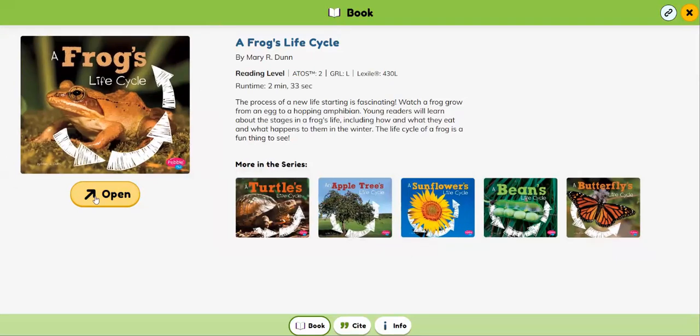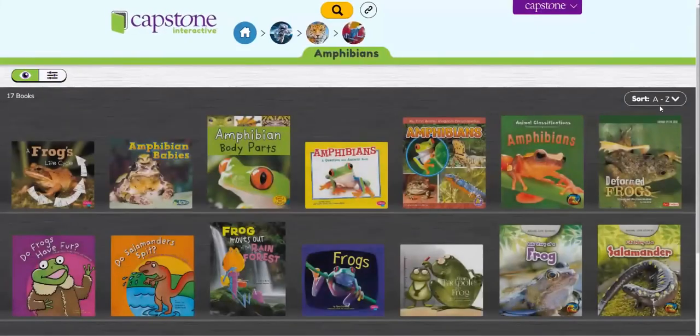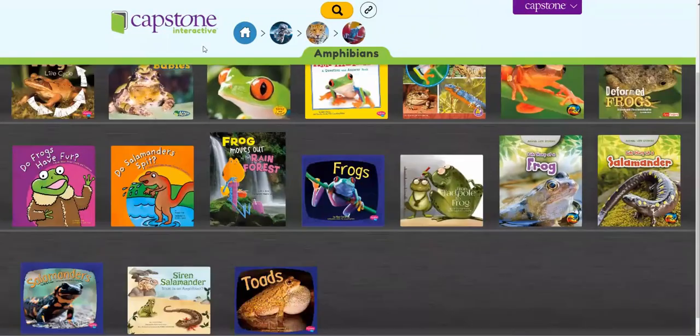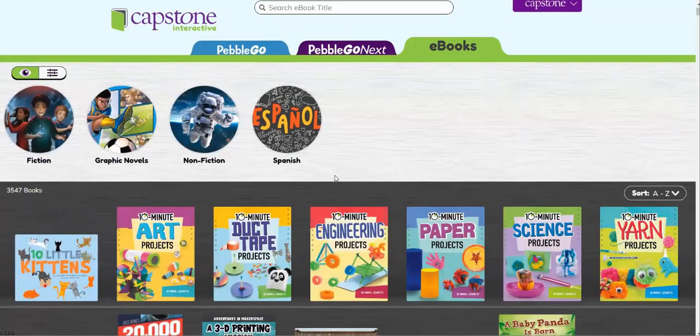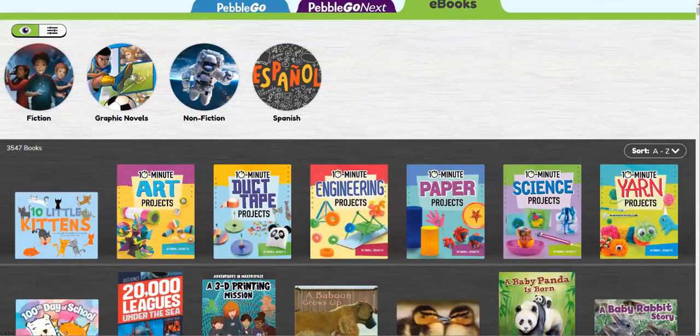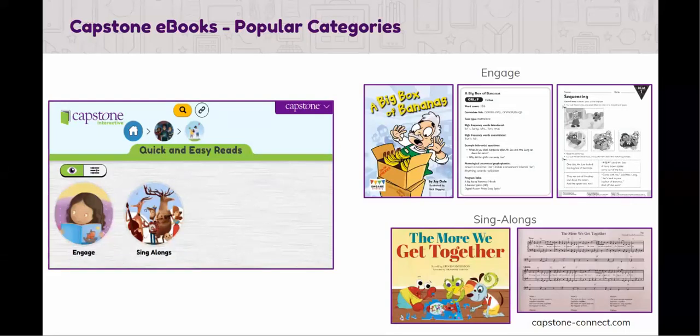These books are available 24/7 from any internet-enabled device and offer unlimited multi-users, which means that a single book can be read by one student, a small group, or a whole class at the same time. Two categories you may wish to note within the visual search are shown here.